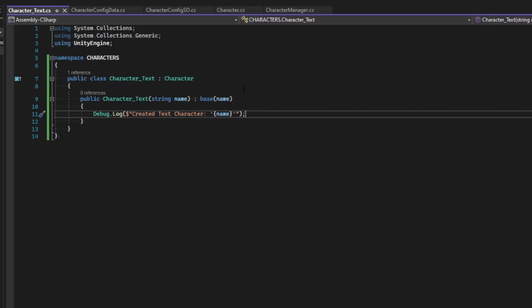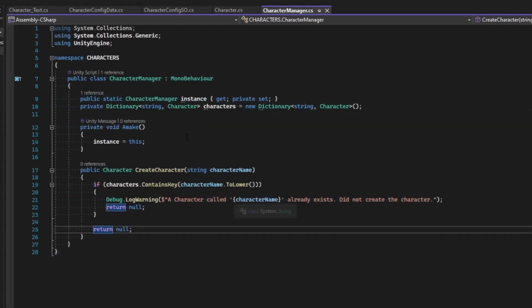And like that, now we have a basic way of creating each character type. This is not the extent of it, but this will get us started for the moment. Now, if we come back to our character manager in the create character function, now we can go ahead and gather the information that we want in order to create this character. Now, that's going to require us referencing the character configuration asset.